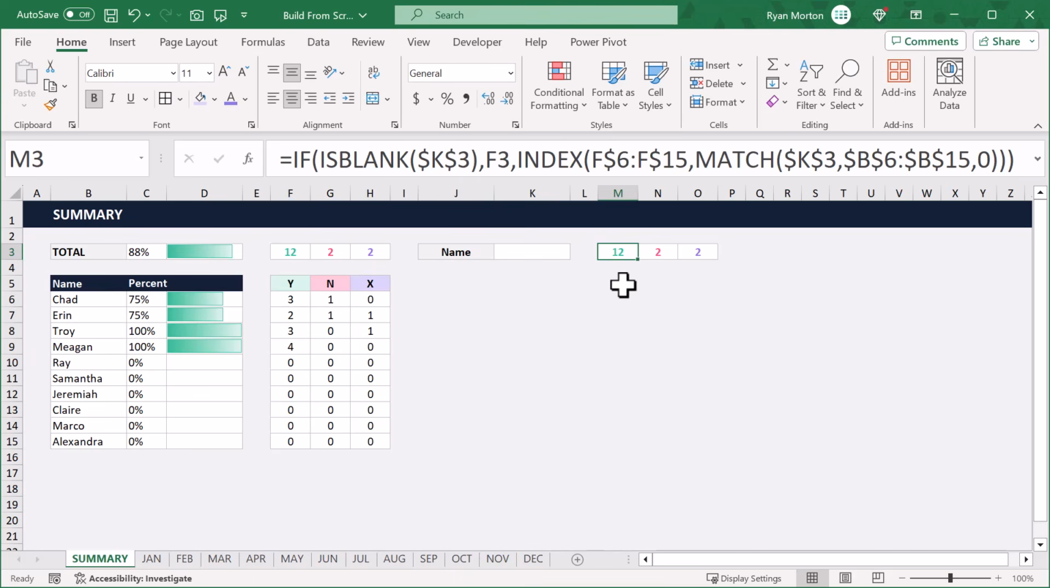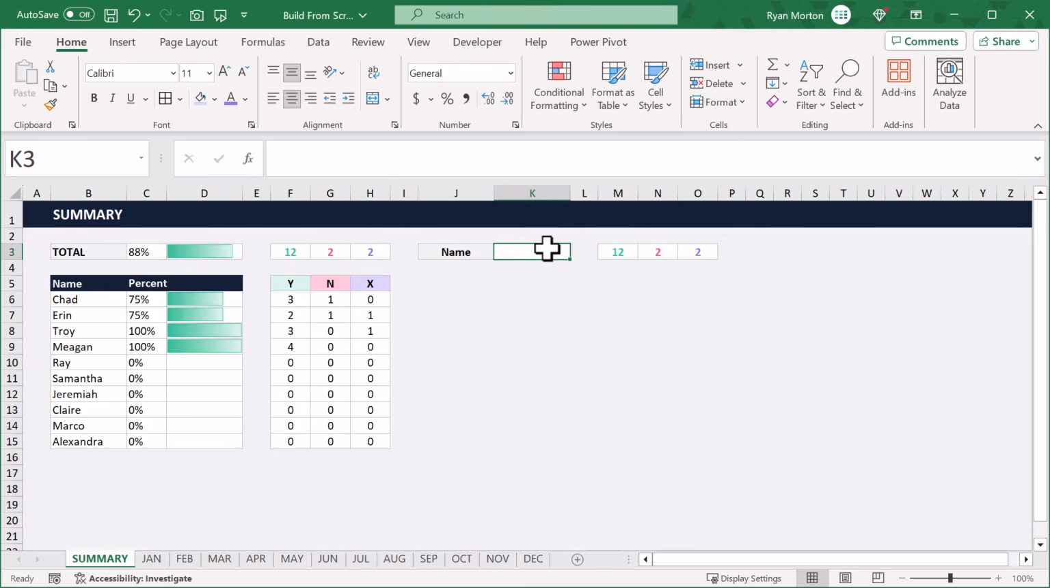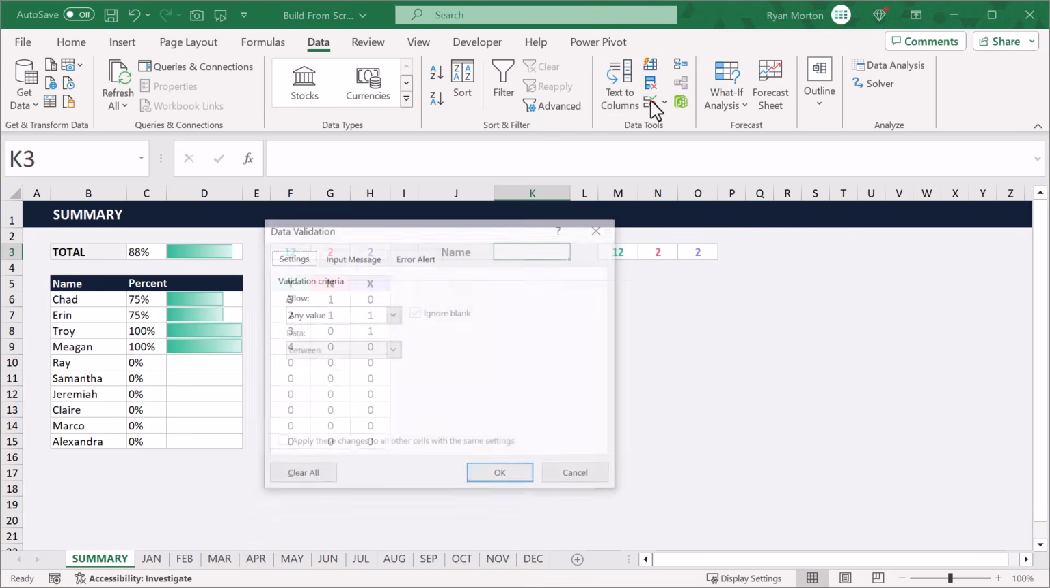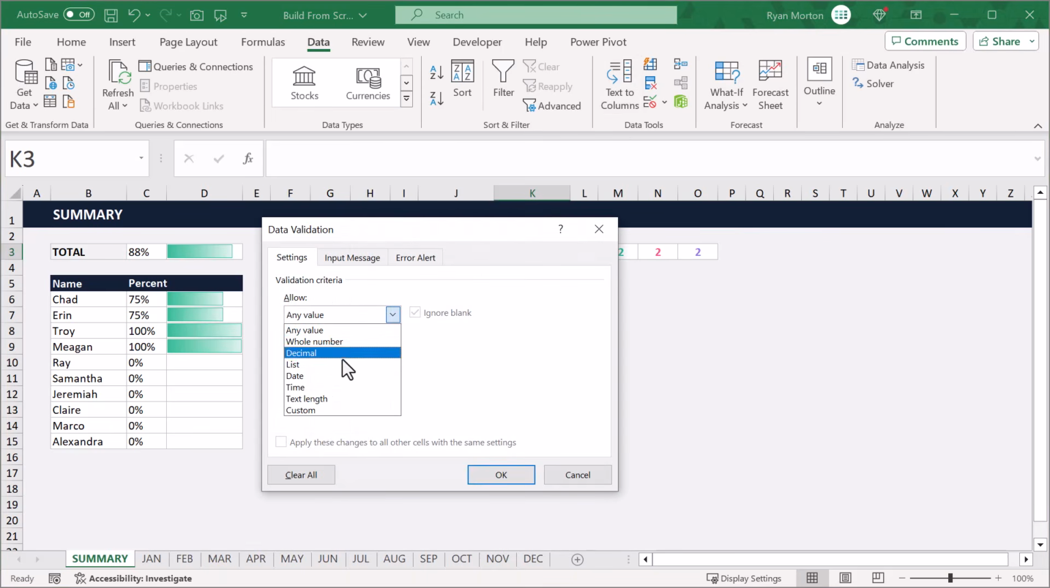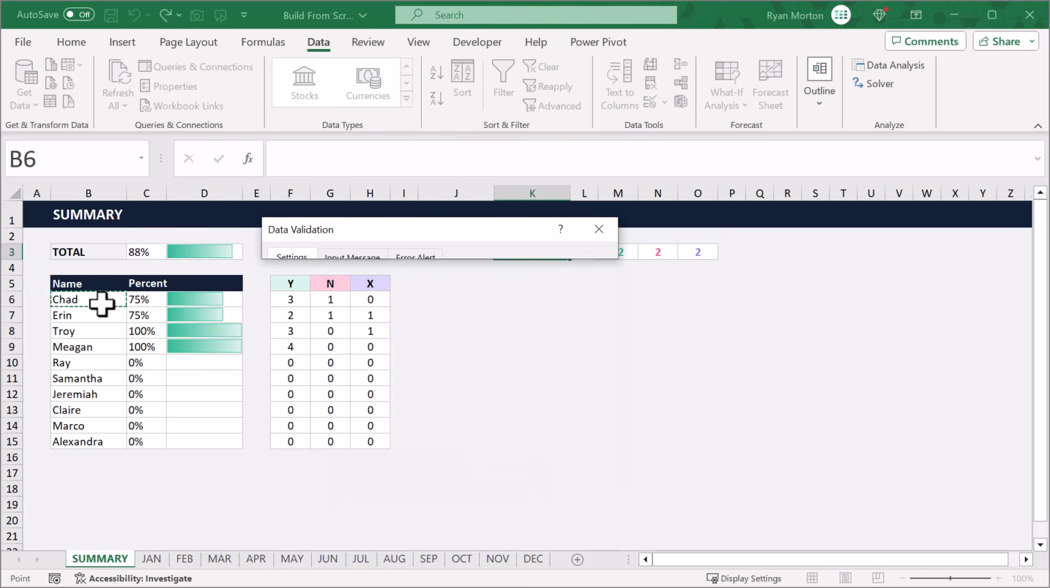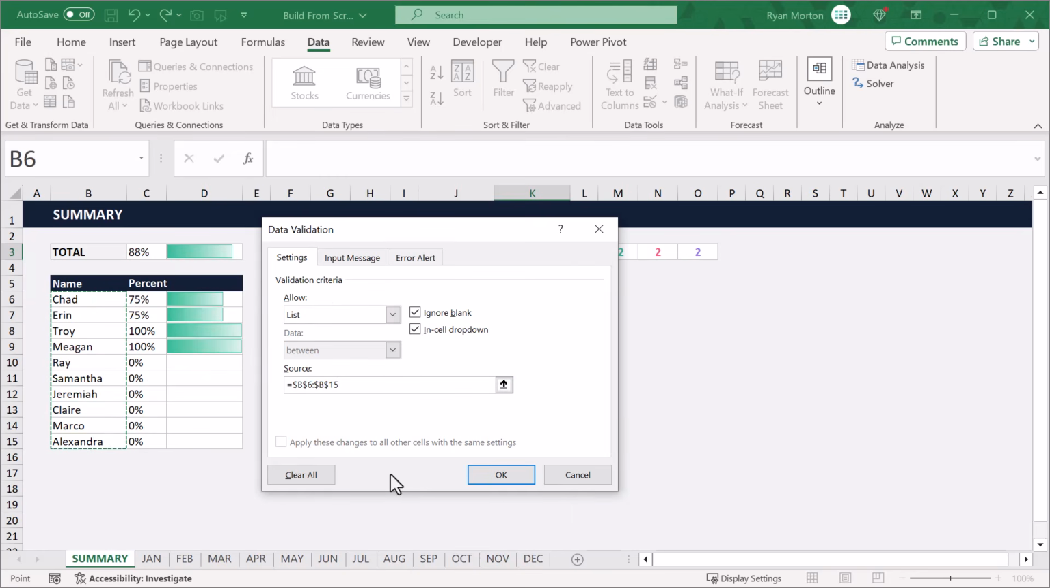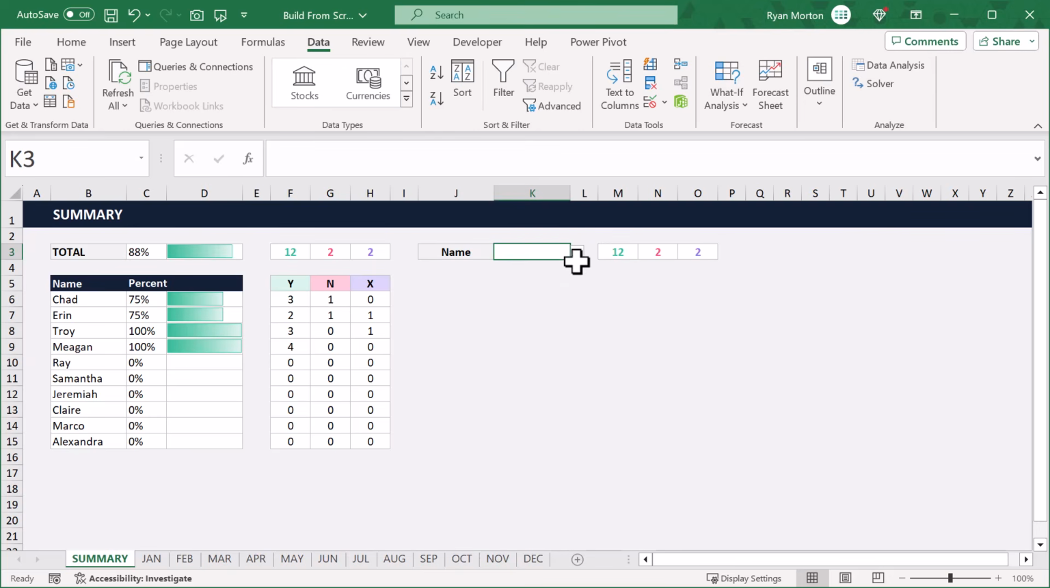Now you just need to add a drop-down menu to cell K3. So select cell K3 and go to Data, Data Validation. Under Allow, select List, and under Source, select the names in the name column. Then click OK. Sweet. Now we just have one more formula to write and one more chart to create. Let's do the formula first.